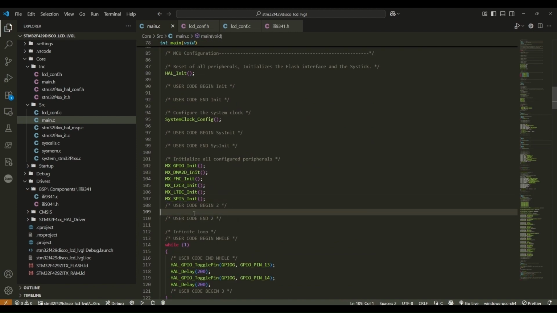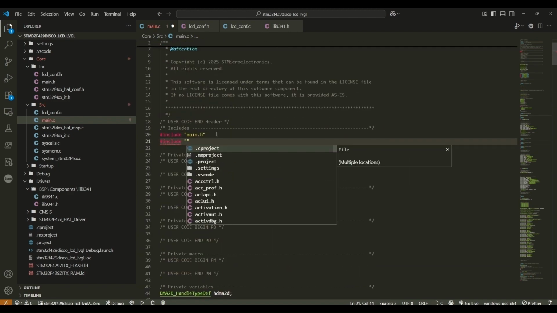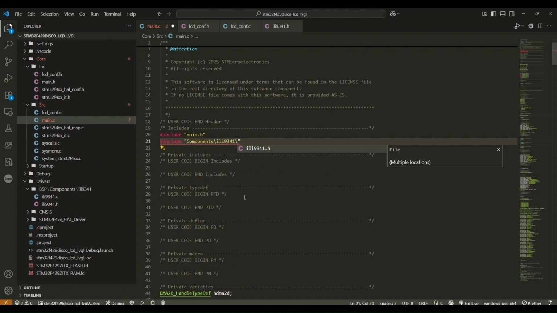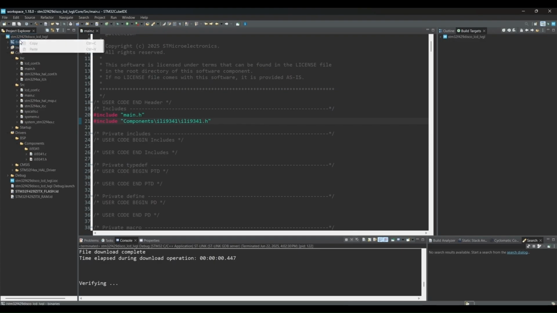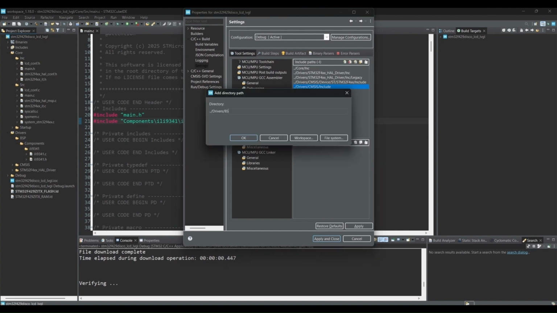Now open the main.c file and call the initialization function for the ILI9341 driver. Also, include its header file. Before building the project to check for any errors, add the BSP folder to the include directories. Open the project properties. Under GCC compiler, include paths, add the BSP folder.